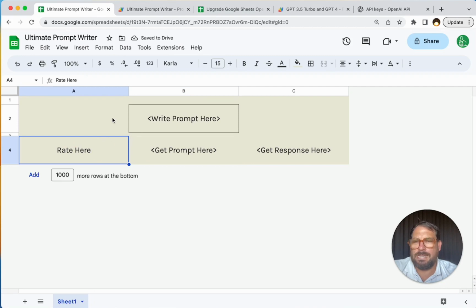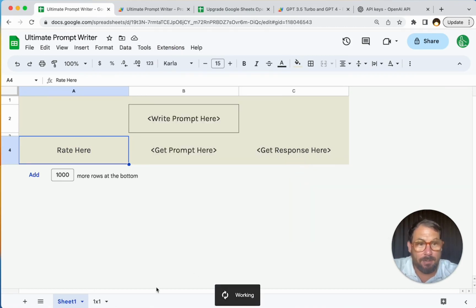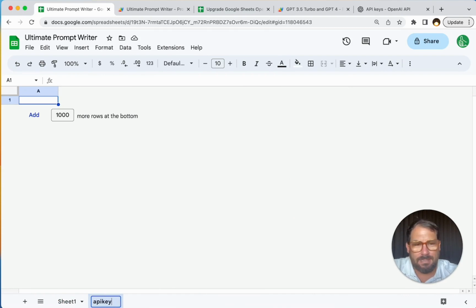I'm also going to need to set up this sheet. For the prompt and for accessing AI, I want to go up to extensions, tiny sheets. I need a 1x1 sheet, and I'm going to call this API key. By the time you watch this video, I will have deleted this API key, so don't worry about it.